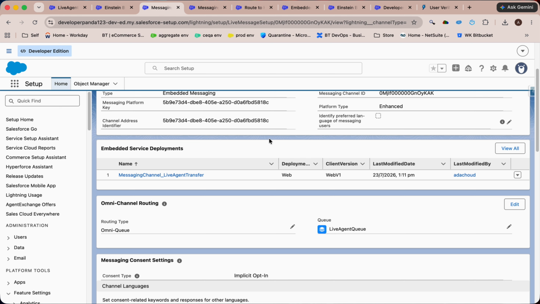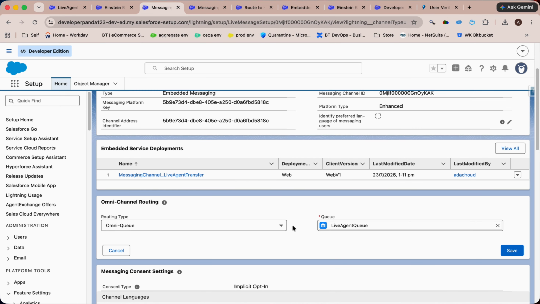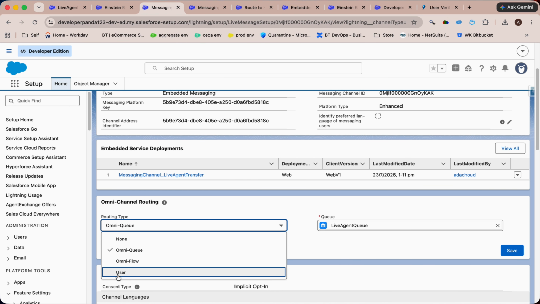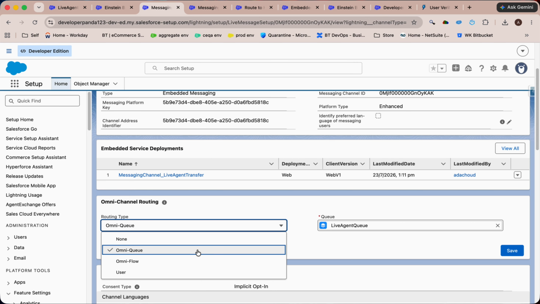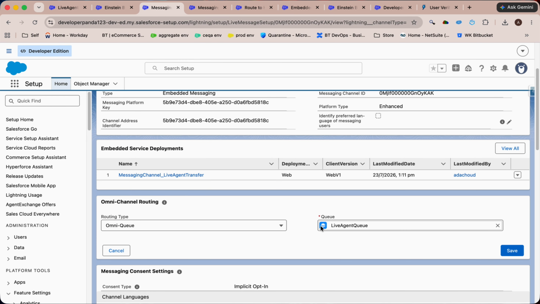I'm not using a flow for this transfer, because once you have created a queue, as I've said, that queue will already hold your live agent. Here in the routing you can always edit it. You can choose omni flow or user. If you have one particular user, you can go with user, but it is not suggested. Always create a queue, so that later on you can add more representatives to it. Click on omni queue, select the queue we just created, and save it.